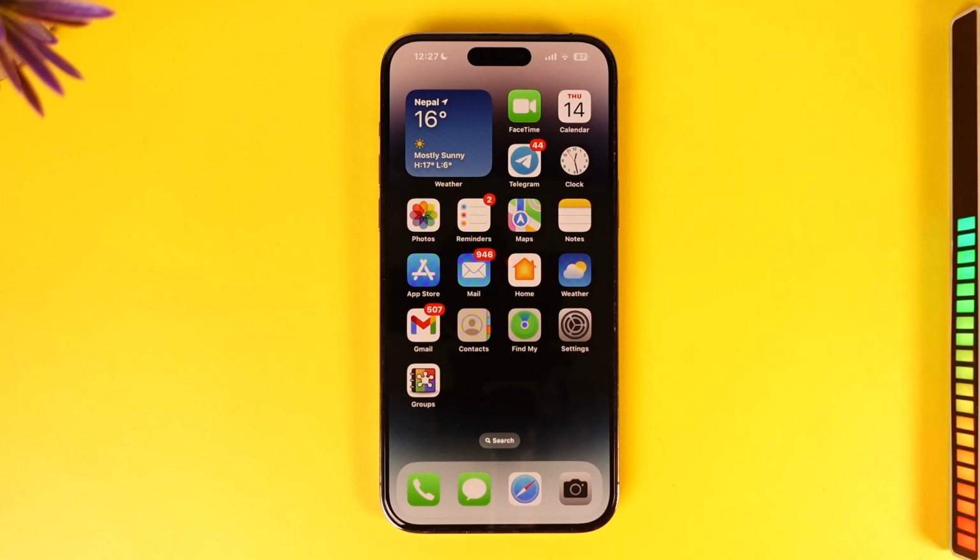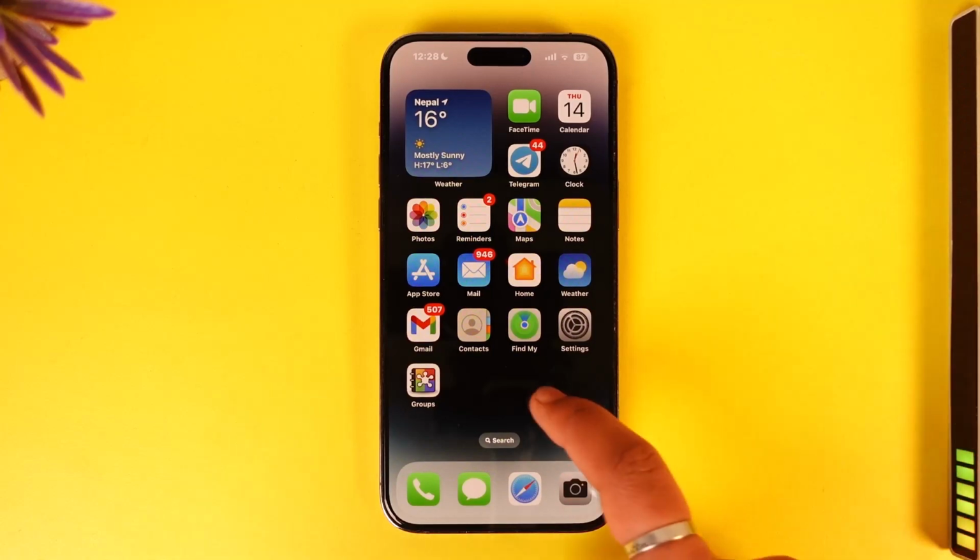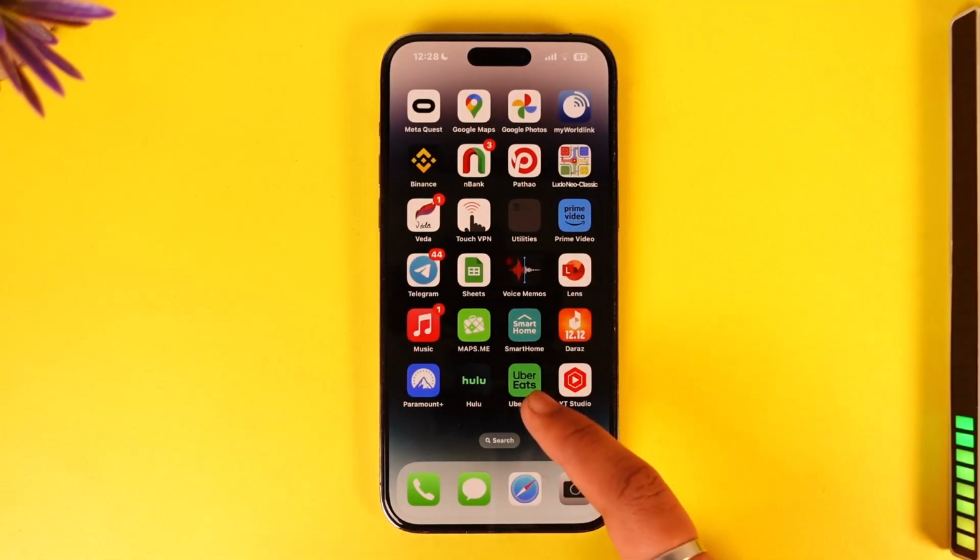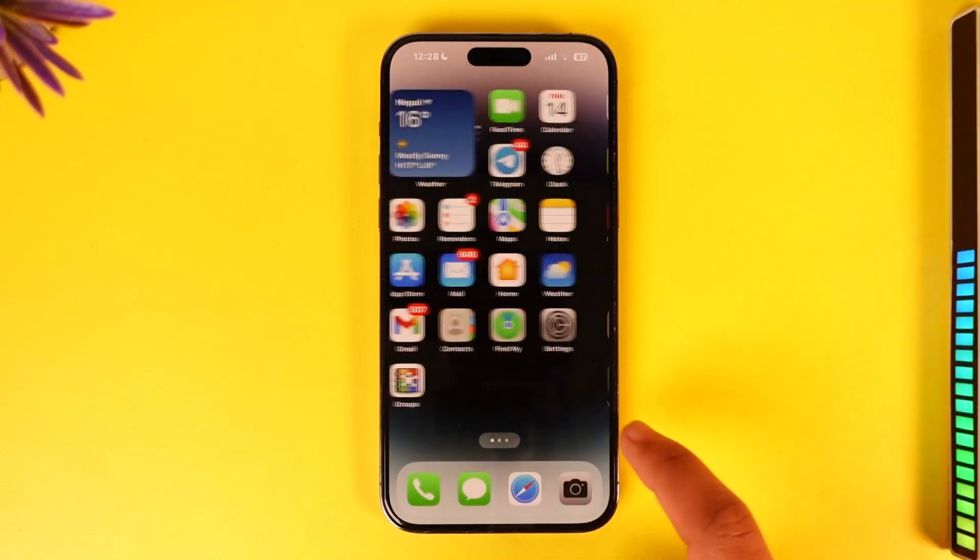In this video I will guide you on how you can fix it if the Safari browser is not working on your iPhone, so make sure to watch the video till the very end. So if you want to fix it if your Safari browser is not working, you can just try launching the Safari application here and then see what the issue is.